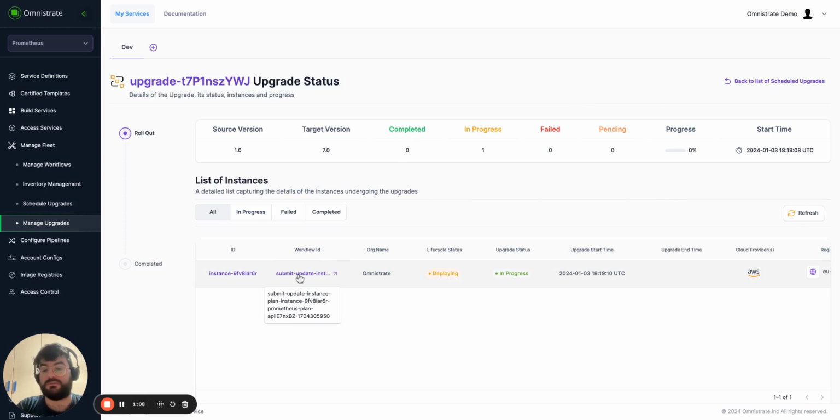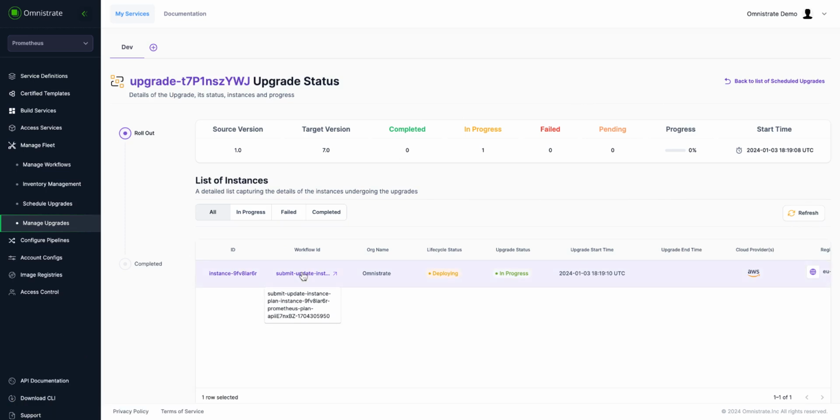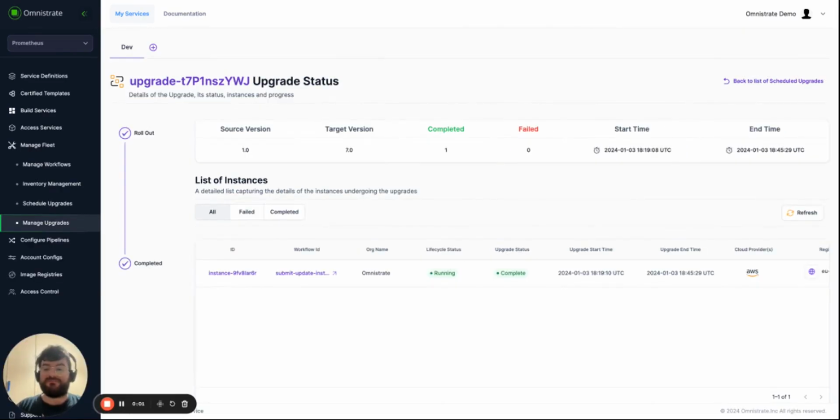After a while, you will get the workflow ID, where you can just navigate to see the status of the workflow itself. In this case, we are also deploying the observability on top of the Prometheus instance. And let's see in a minute how it goes. Here it is. The upgrade has been completed. The instance is running. And we went from the source version 1 to the target version 7.